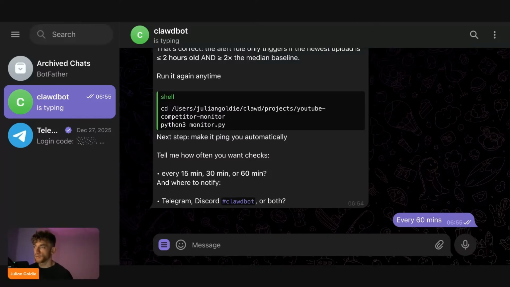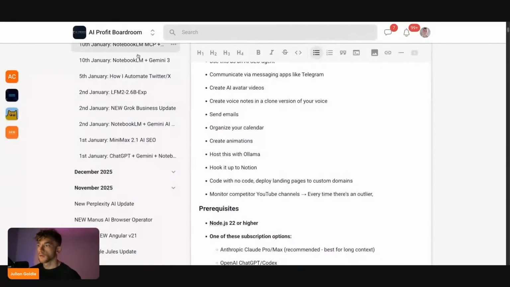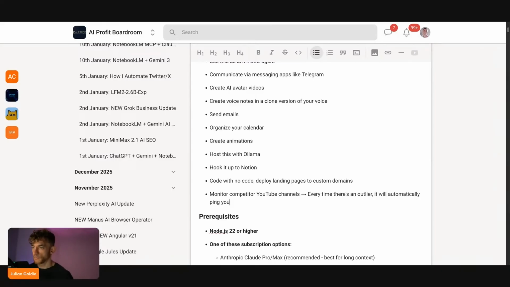Every time there's an outlier, it will automatically ping you. So it monitors my competitor YouTube channels automatically. Every time a competitor does better versus everyone else, versus normal, it will automatically ping me in the chat with the video idea. That's pretty insane. That is super useful as well.